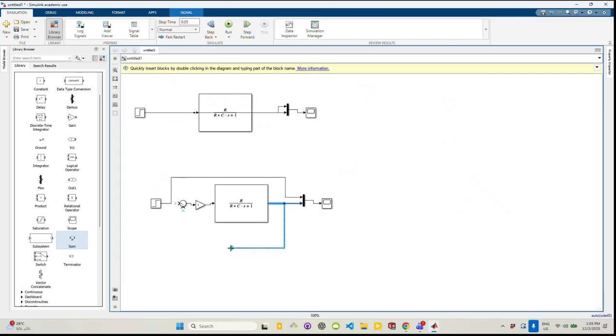So right click, move your cursor to this point, right click, move your cursor to this point, and then join it to the minus side. Okay. Then right click and then join it to the plus side. So this is just a feedback, closed loop feedback. So you have got the height value and the height value is fed back to this summation block.